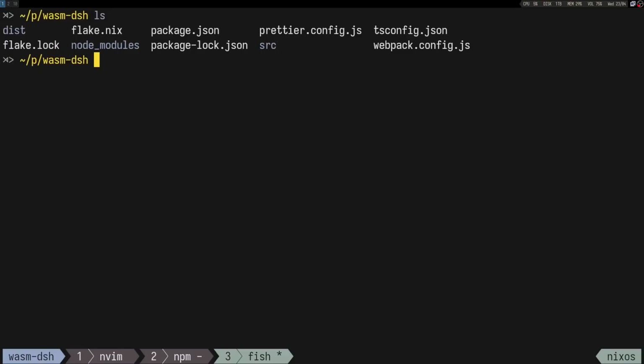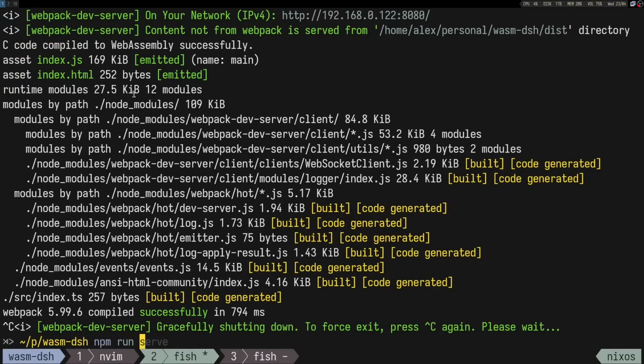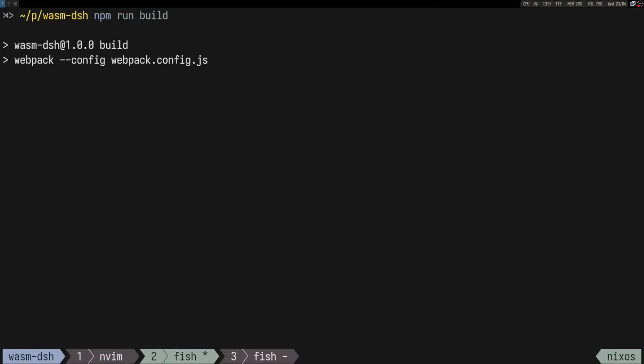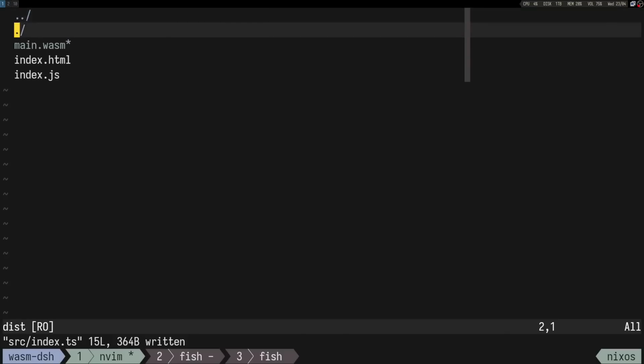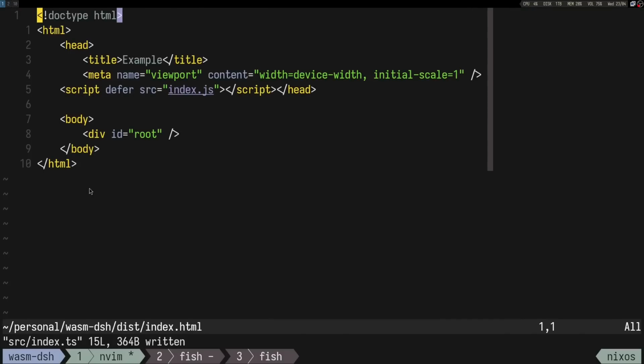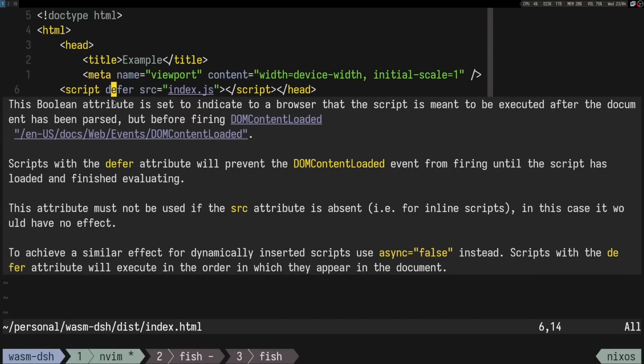All right, and if we take a look here inside of this, we have main.wasm. That's the only thing that got compiled. Let's run build just to see, now you can see that we get a few things inside of this. Let's check them out. So we have index.html, which is just the HTML file, but you can see that now it also includes this script, which is kind of interesting. I don't know what defer is, but whatever.